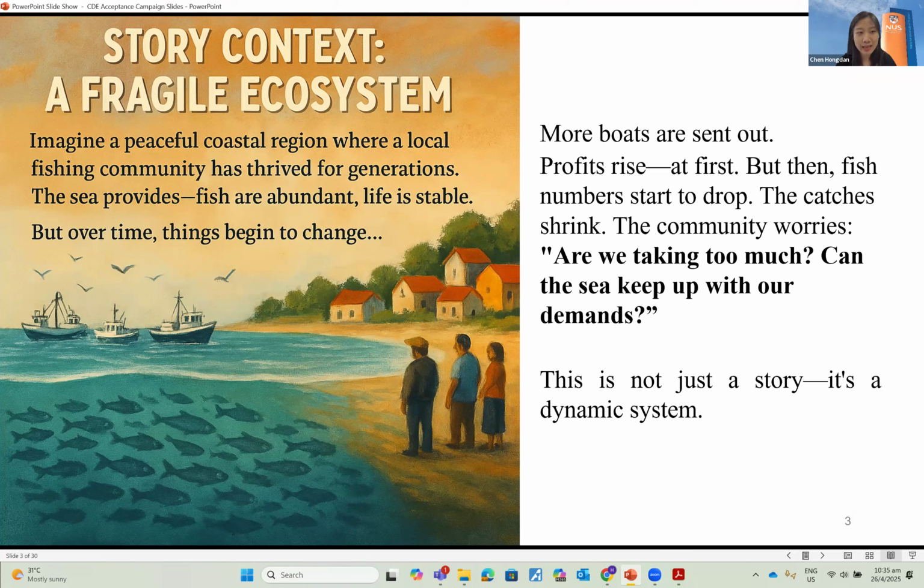But over time, they realize the fish stocks in the fishery are starting to decline. The fish population collapses, and then the community worries: are we taking too much? Can the ecosystem really sustain our catch amount? How are we going to preserve our environment and source of living? So today we use system modeling to help us solve this challenge.